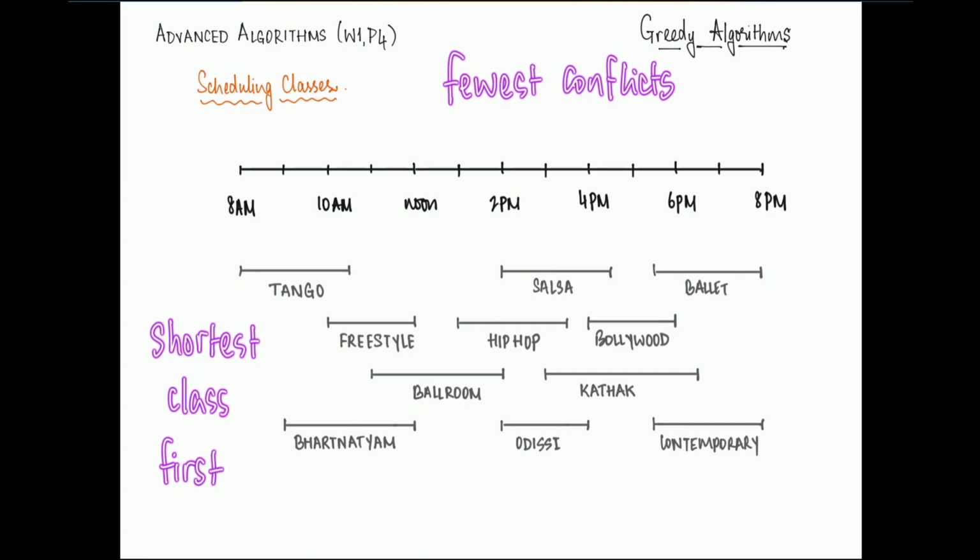And finally, the third thing that we proposed is to pick the earliest class first, which is to say that we wanted to pick the class that starts the earliest first. And we saw that that could fail quite dramatically as well. What we did conclude is that none of these strategies actually work, in the sense that there are examples where they would fail to give the optimal answer.